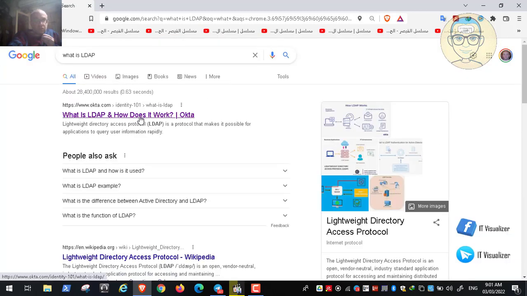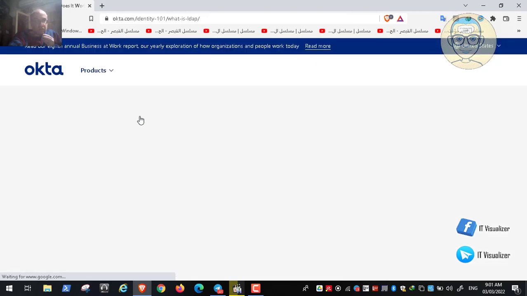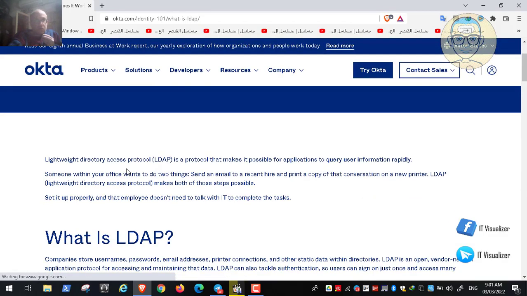So what is LDAP? How does it work? Here we say that LDAP is a protocol that makes it possible for applications to query user information rapidly. For example, if you need to query the Active Directory to get certain data, a certain username or a certain attribute for a user, you should use LDAP. Someone within your office wants to send an email to a recent hire and print a copy of a conversation on a new printer. LDAP makes both of these steps possible.